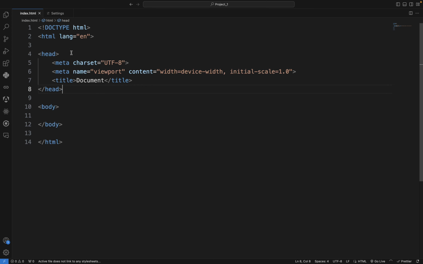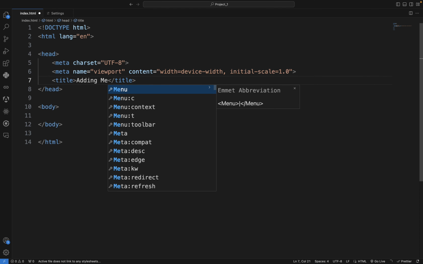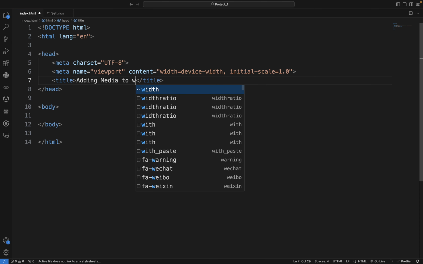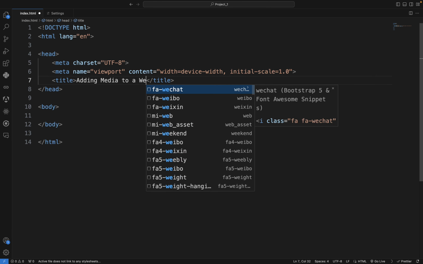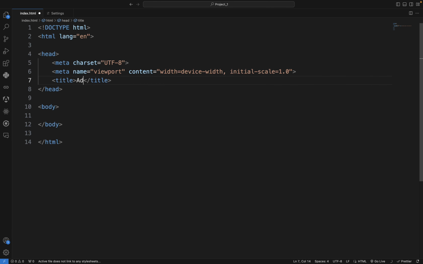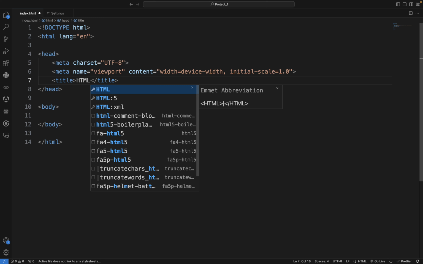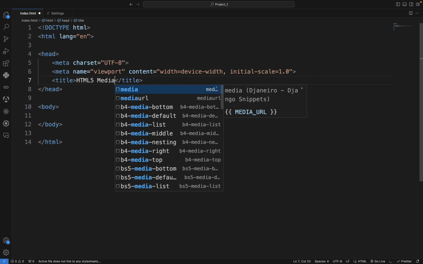Okay, so we've already gone through the basics, so I'm going to skip that. So here I'll change the title to adding media to a website, or let me call it HTML media. So HTML5. Yeah. All right.